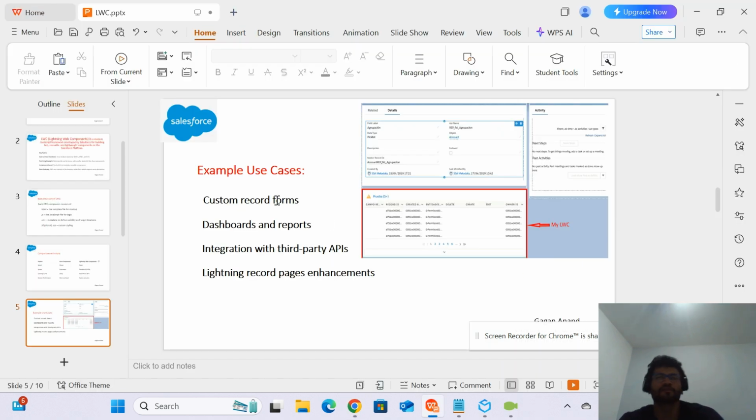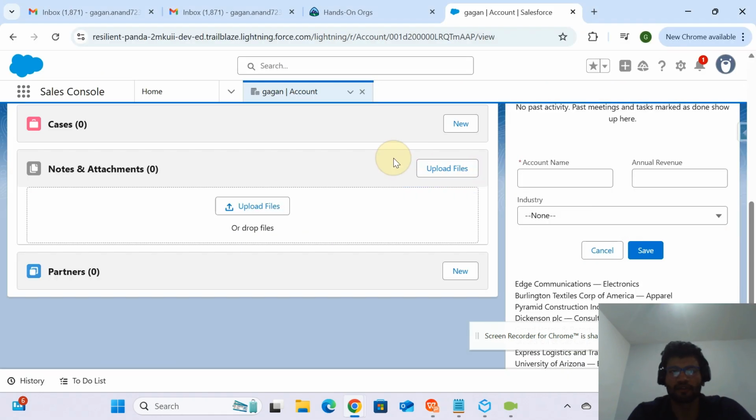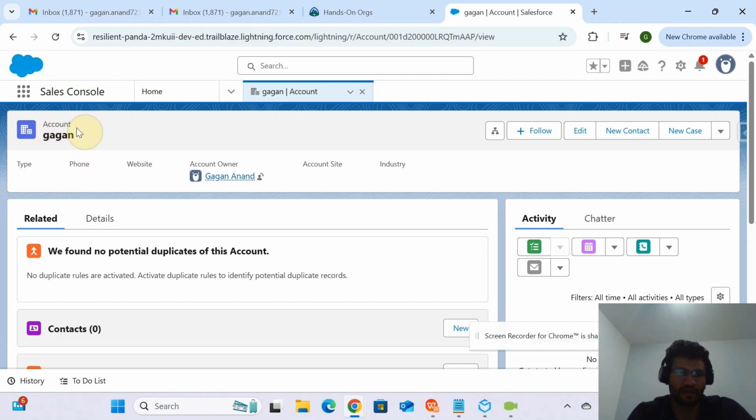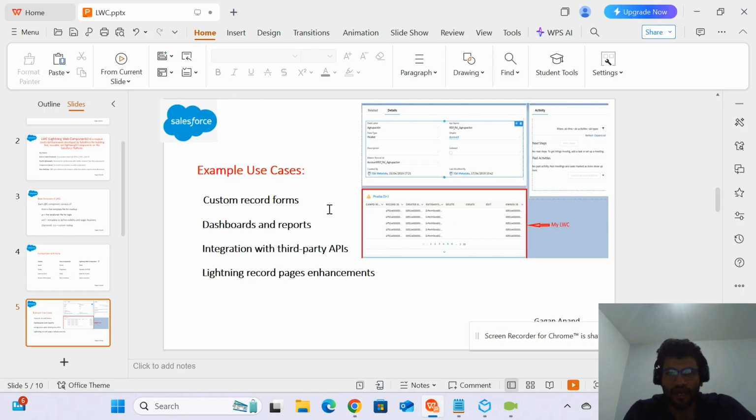So one of the use cases, if someone is saying that I wanted to create a record form and I wanted to add this at a particular page. As of now, just for the demo purpose, I have added it on the account record page, but you can add this record form anywhere.